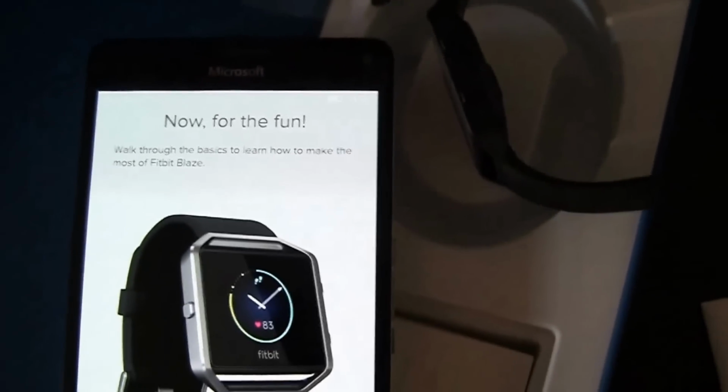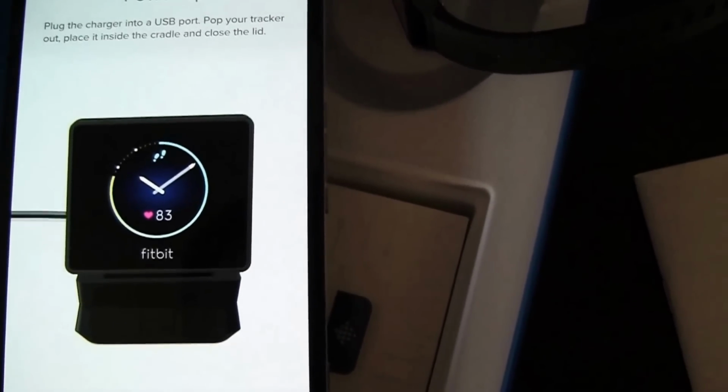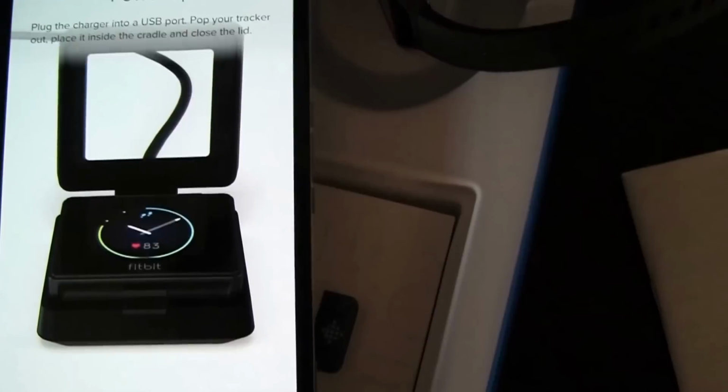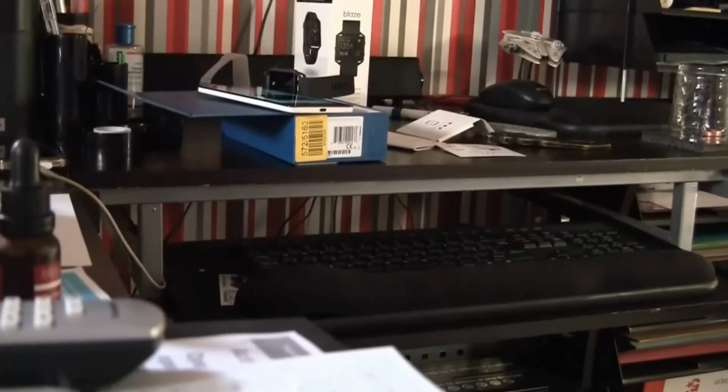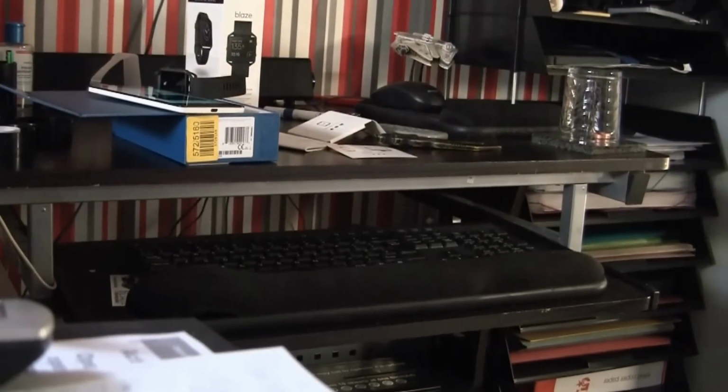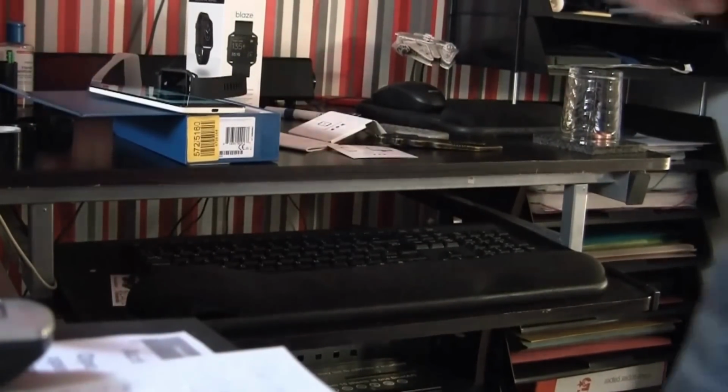Okay, now for the fun, walk through the basics and learn how to make the most of the Fitbit. Cool. Put the charger into a USB port, pop your tracker out, place it inside the cradle, and close the lid. Okay, does it want me to do that now? But because it suggested it like an instruction, I'm gonna do that. So, let's pop it there for a second. I'm gonna get the cradle out of the box.